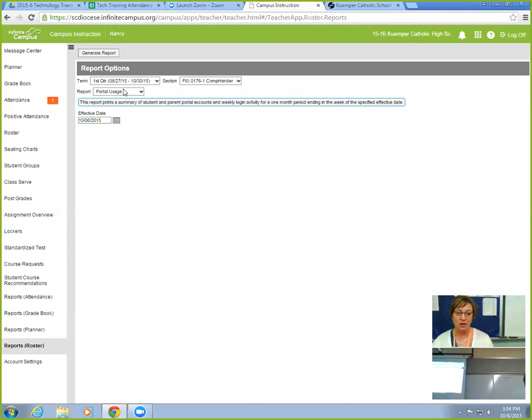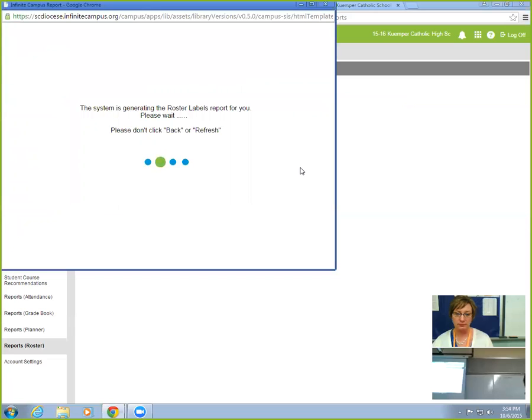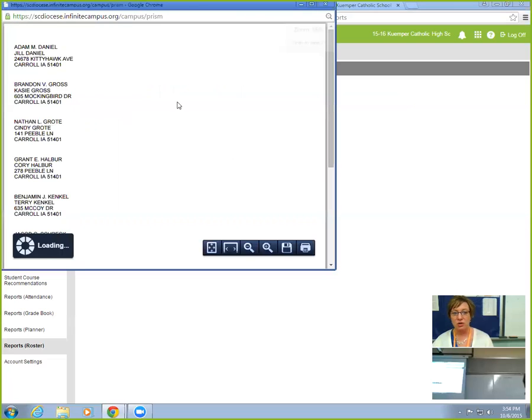Okay, the other one I want to show you besides portal usage is roster labels. Roster labels. And again, I'm going to click generate report. So these are mailing labels. So if you mail anything home, notice it's to the student, and then look, just the first parent that shows up on their account, their name.